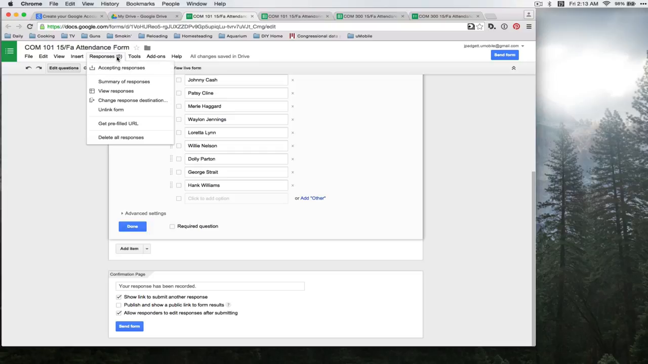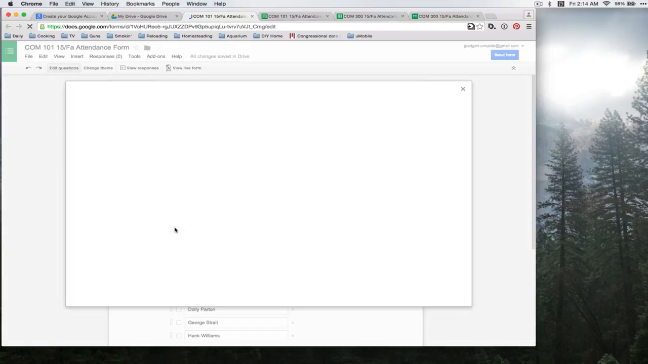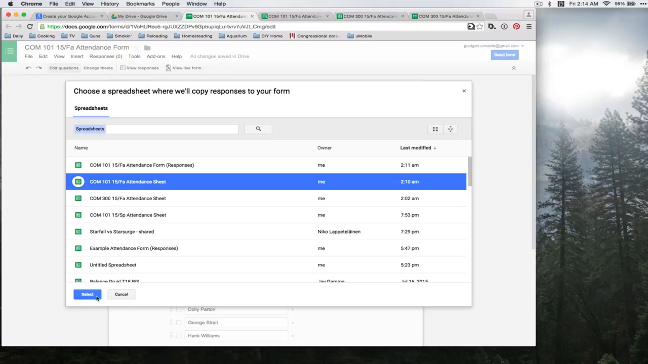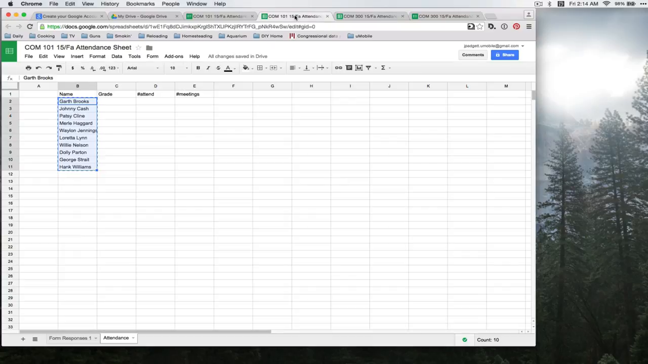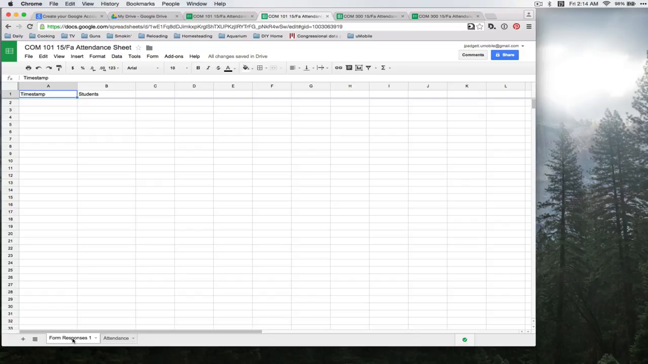Click on Responses and choose Select Response Destination. Click the option to use a new sheet in an existing spreadsheet and click Choose. Navigate to the spreadsheet that you just created and choose that as your response destination. If we tab back over to the sheet we created earlier, you'll see that a new tab has been created called Form Responses 1. This is where the data from your responses will be stored.